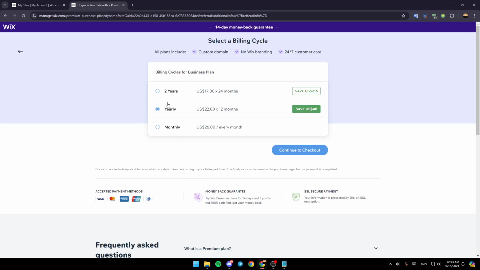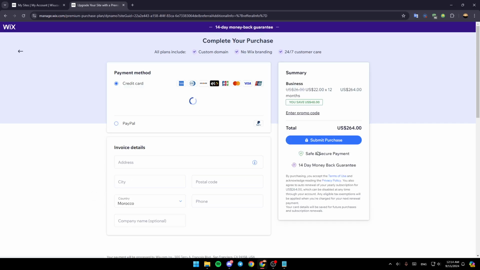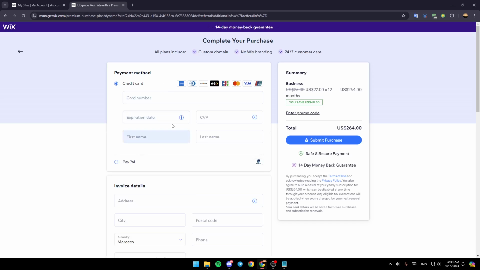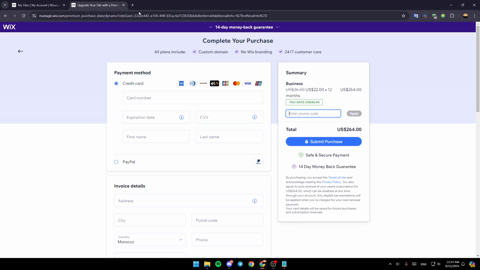And then once you're here, you can either choose to pay for 1 year, for monthly subscription, or 2 years. And then you can click on continue to checkout. And then right here, you need to enter your payment method and your invoice details. And as you can see, guys, here you're going to find the option to enter a promo code. Go ahead and click on this option.